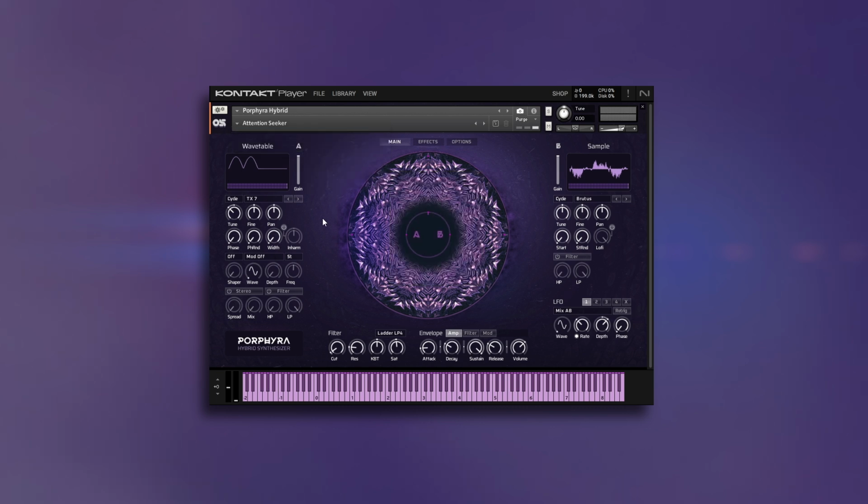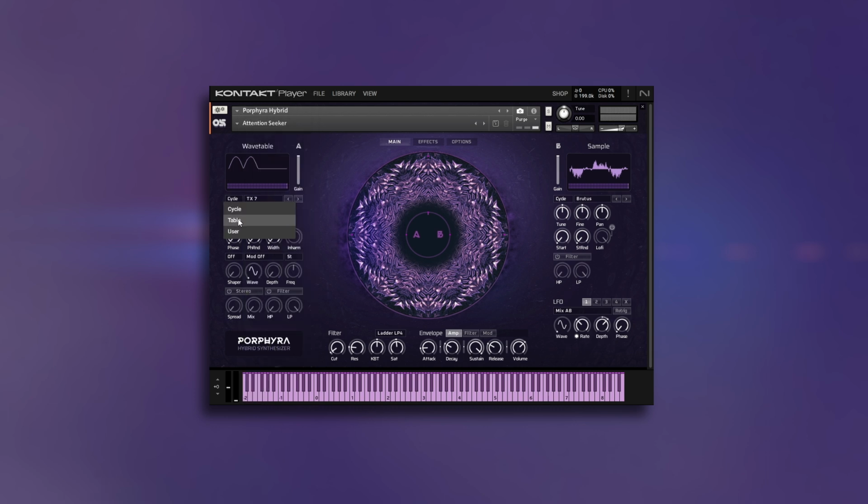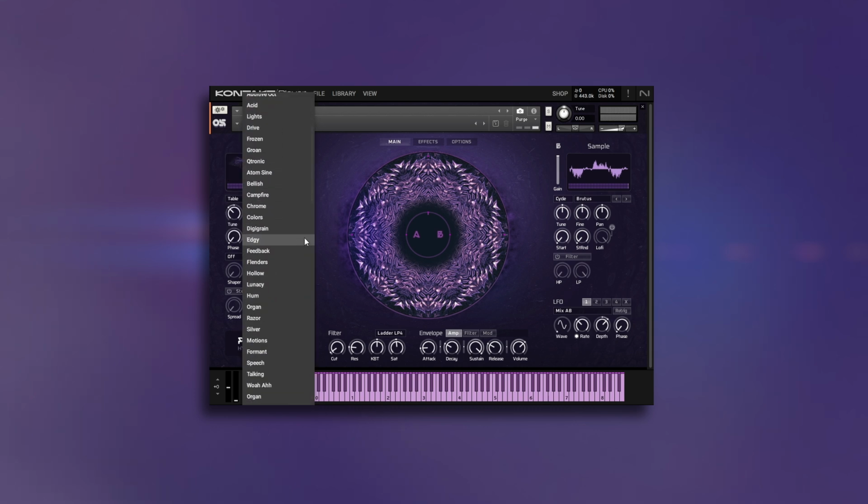Porphrya is a hybrid wavetable / sample synthesizer. So there's two oscillators. One is wavetable, the other is sample. The wavetable side is over here to the left. We have 3 separate modes: cycle, table, and user. Under each one of these, especially the top 2, you have quite a number of wavetables to utilize.